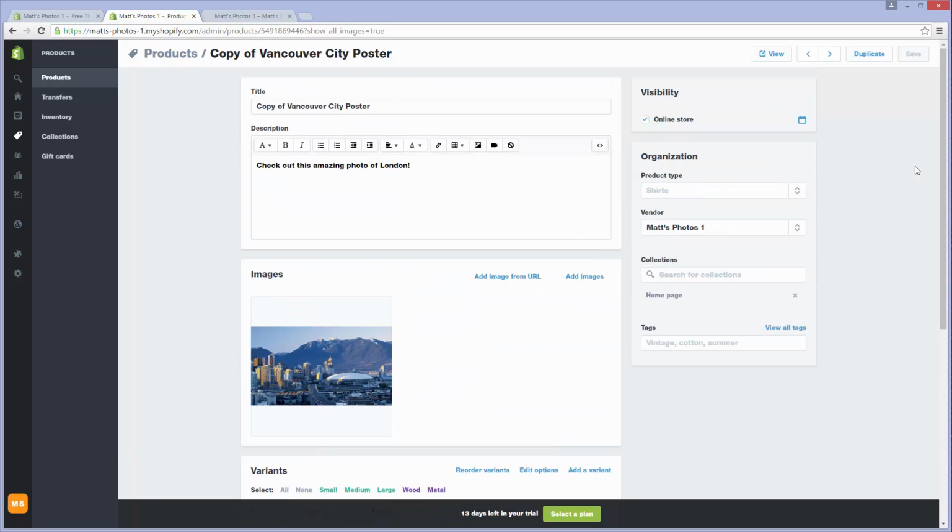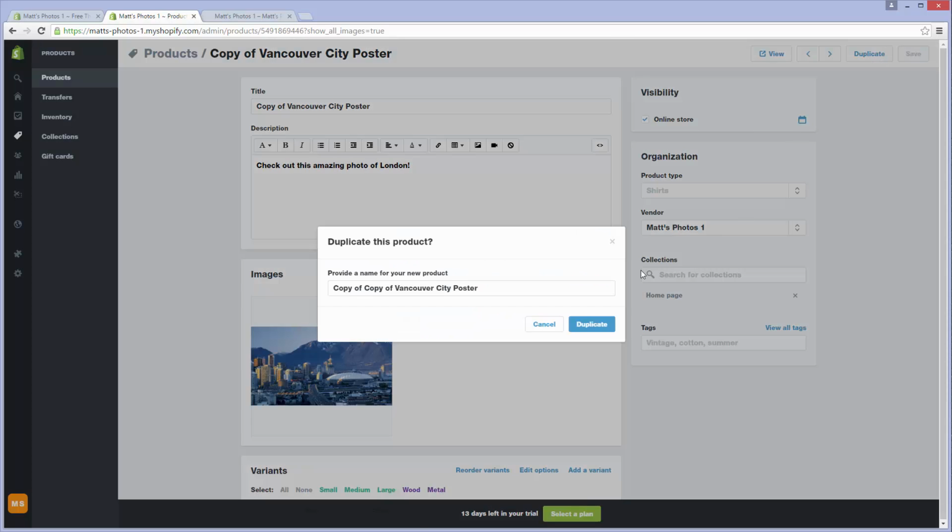The product's already saved, so I'm going to go ahead and do that one more time. I'm going to call it New York, because that's our final one.